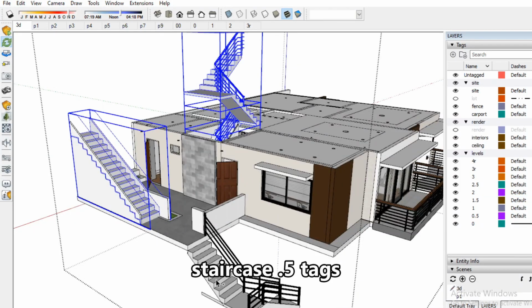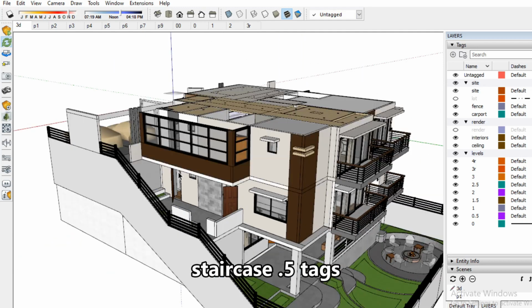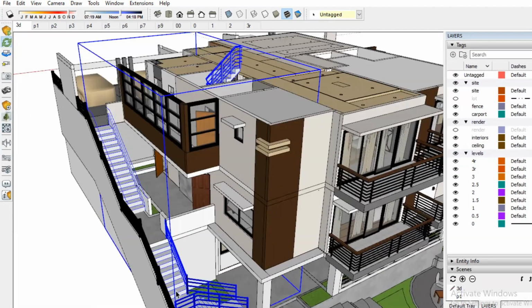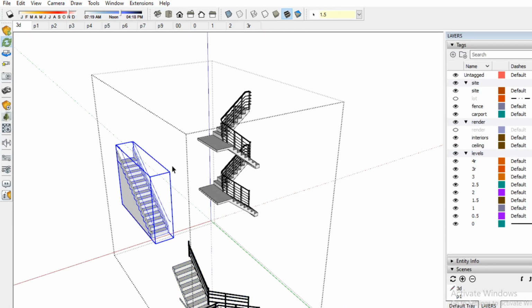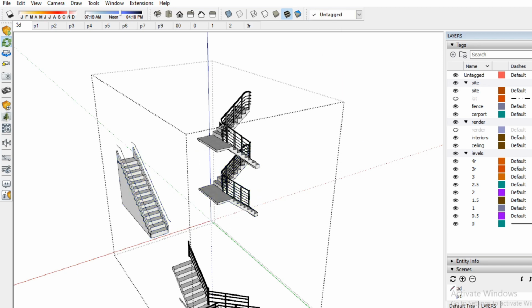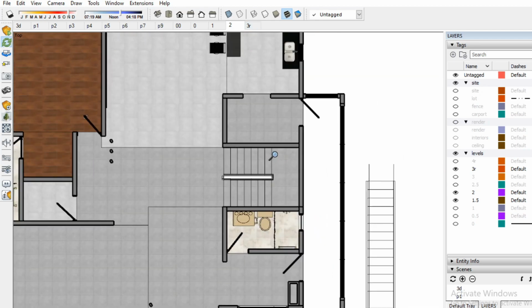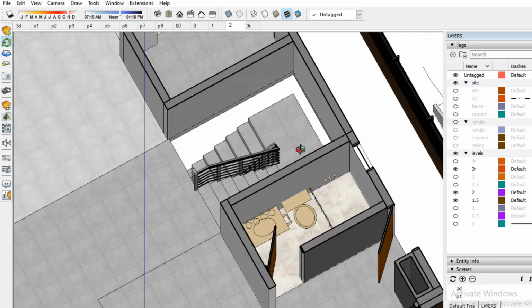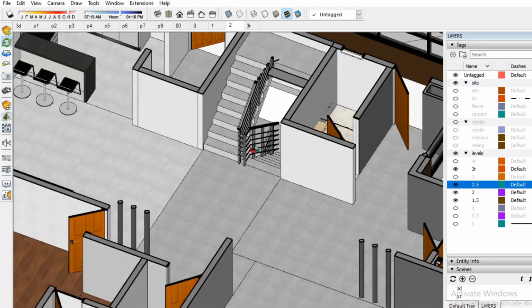Let me try to put all the staircases in one group. Bring them out and see that this is 0.5, 1.5, 1.5 and 2.5. Now I can see it in the plan. Stairs going down, enable 2.5 to see also. Stairs going up.